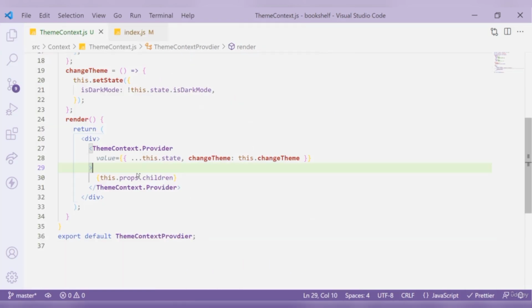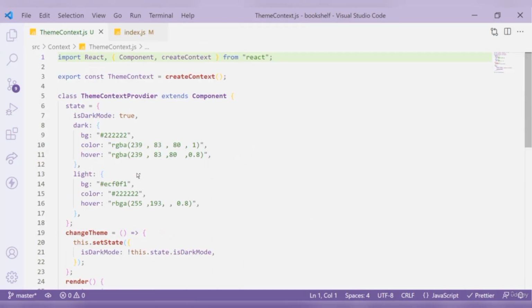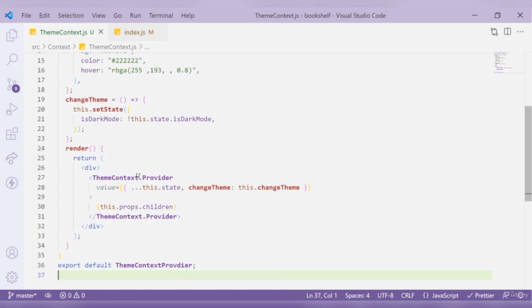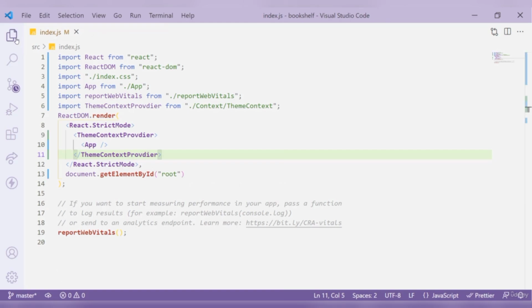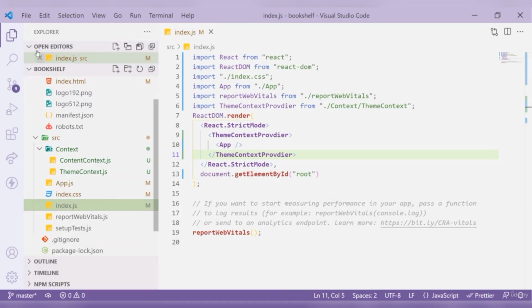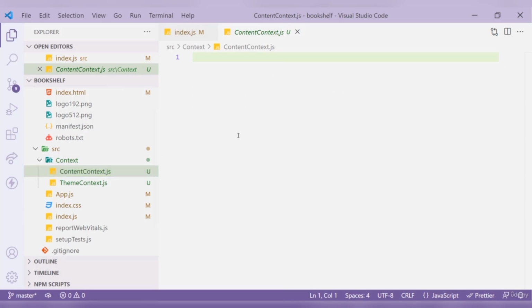Now the last and final step is to use this data inside of the application, which won't be possible unless we create all of our components. So let's leave it here. Now let's move into our other component, that is our content context, and let's create this for now.